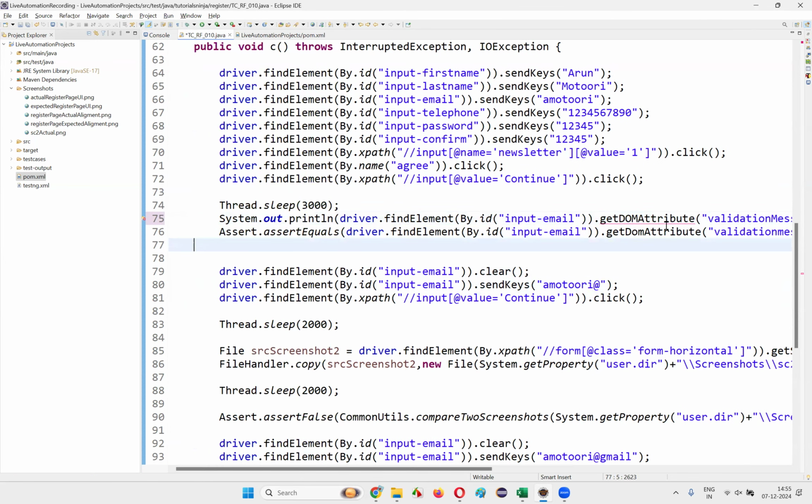Copy this message. Come back here, and we have to give DOM property here. And on this side, capital M we have to give. And here we have to give the message, guys, in double quotes. Save this. In the case of Chrome, it may work fine, guys.